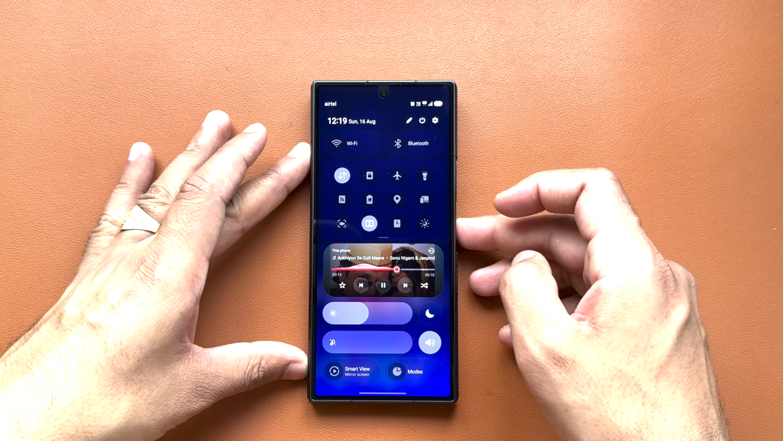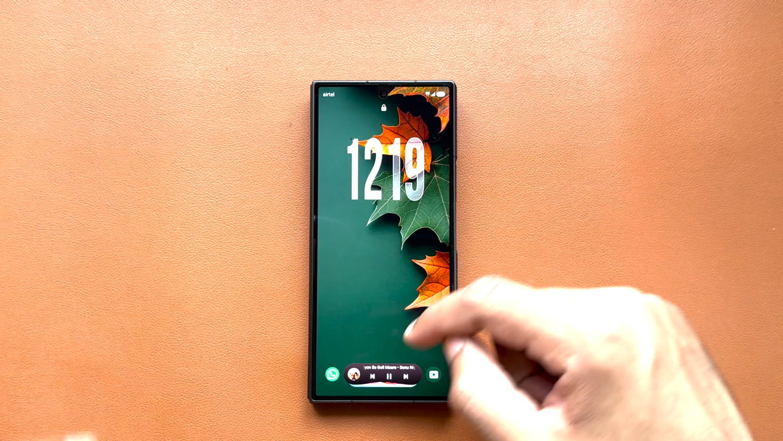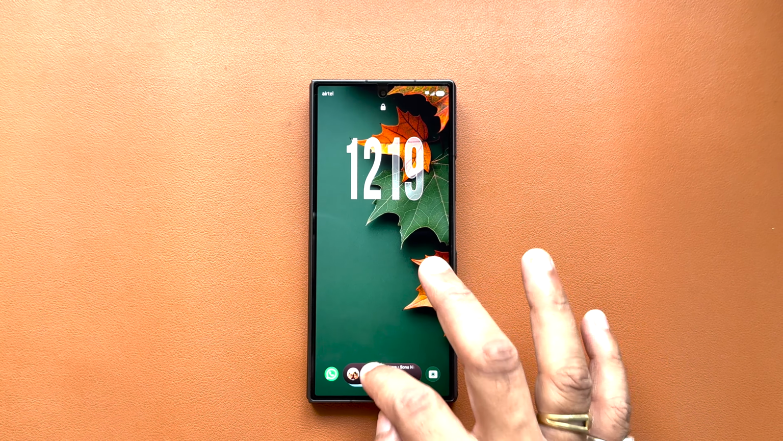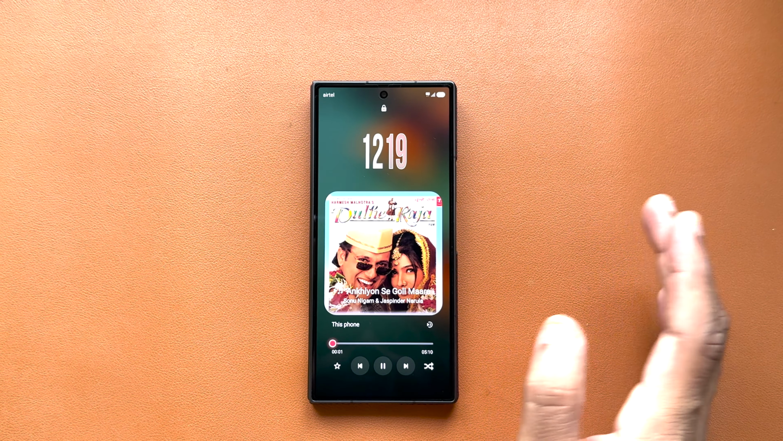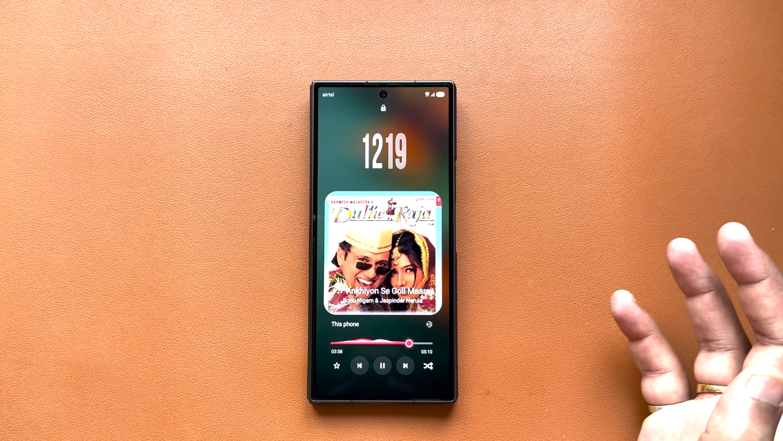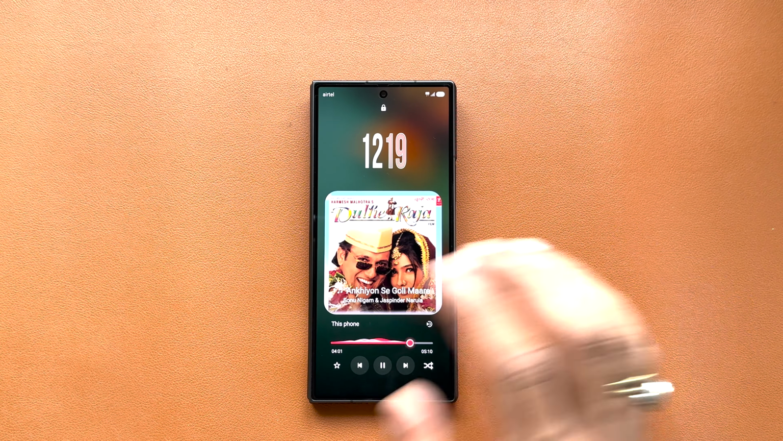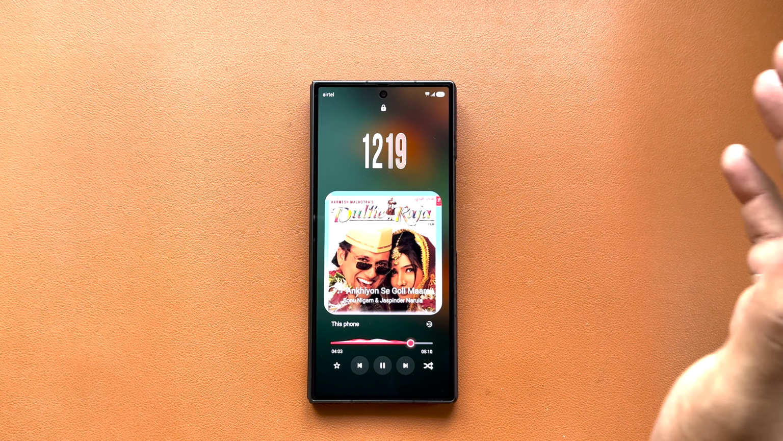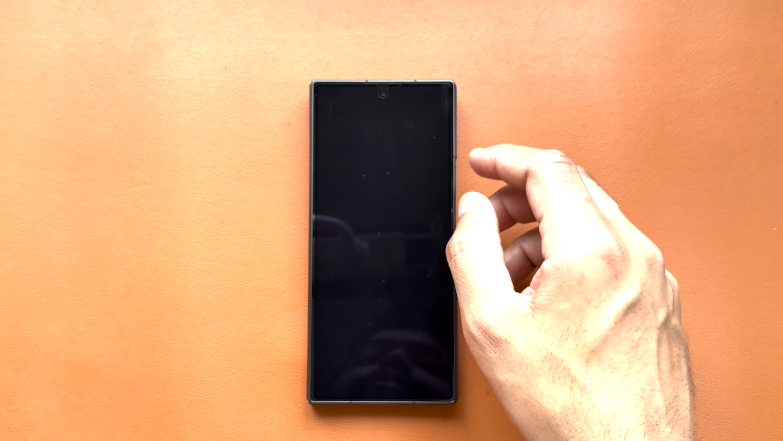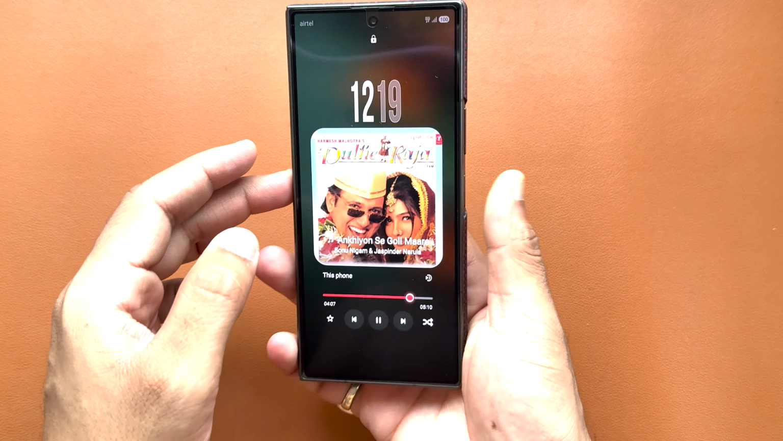And also this change translates to the lock screen. As you can see over here, even on the lock screen, we have this waveform kind of a format which is really beautiful, and when you click on it, it expands, and again when you move it, this is how it looks. It looks really pretty, I would say, and everybody is going to love this new change which is there in the lock screen.